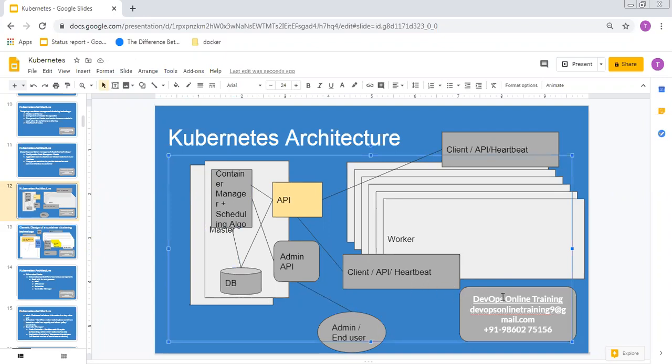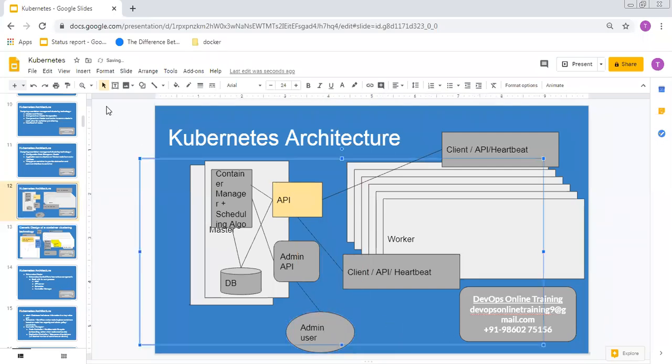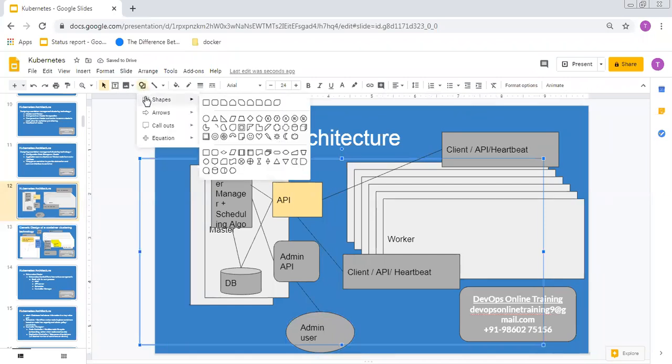Also, this is not for the user actually. You can say this is for the admin user only, because this will be accessed only by the admin. I will also require.